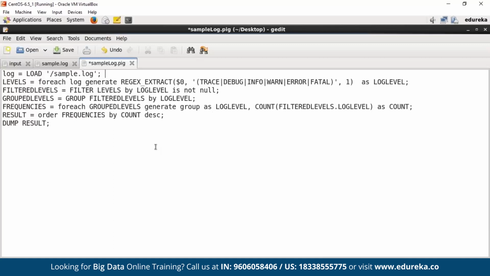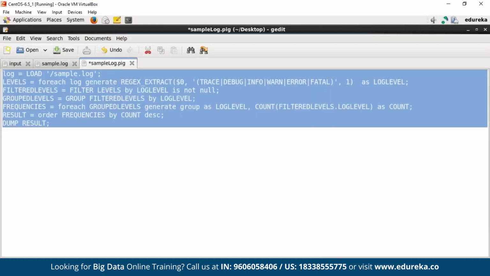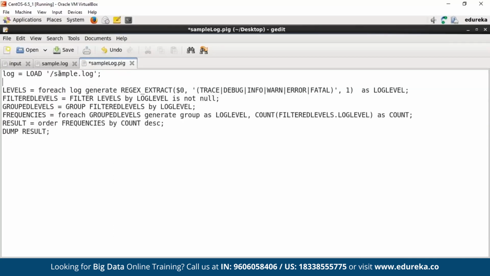So this is the pig script that we have. The very first command that got executed was log equals load sample.log. We are creating a relation log in which we are storing the sample file. Here we are not defining any schema, hence the entire row will be in one single column and can be accessed using $0.